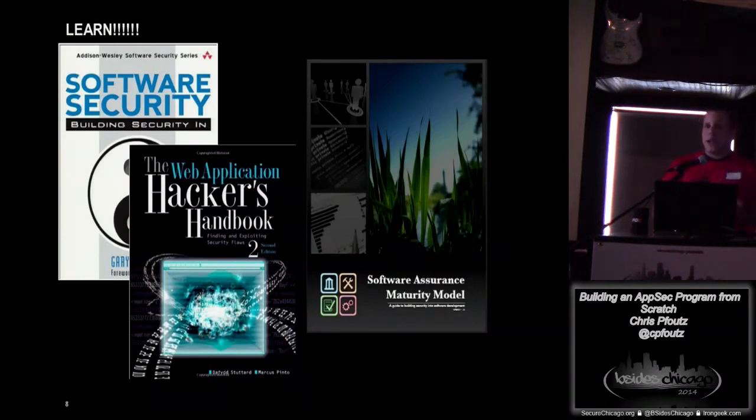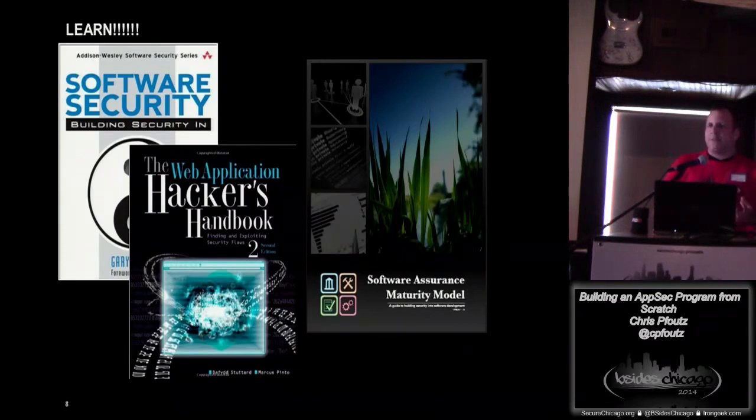To get more in depth, there's a book called Software Security: Building Security In by Gary McGraw. And it's a really good reference for how to deal with developers and how to integrate yourself into the SDLC. And from a technical standpoint, how do you attack an application? The Web Application Hacker's Handbook is second to none, and I think most people who don't even have a background in application security can begin with this book and learn from the ground up how to attack an application, and it really covers pretty much everything.